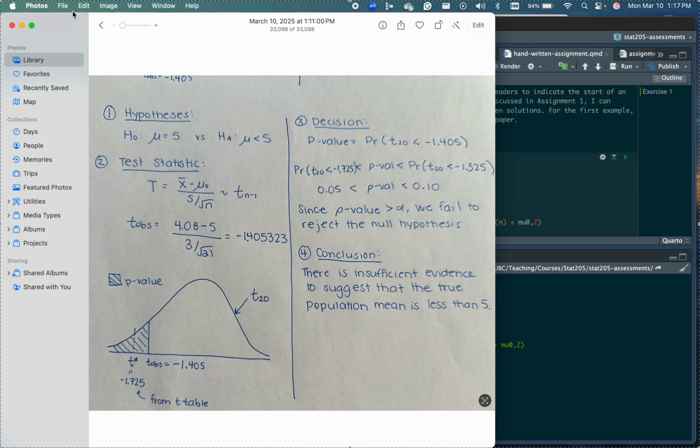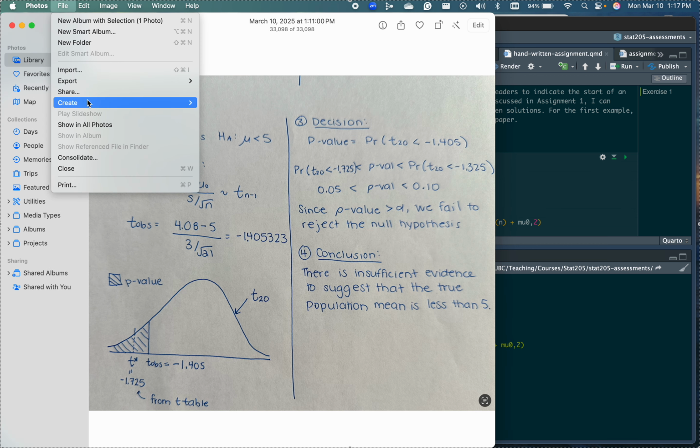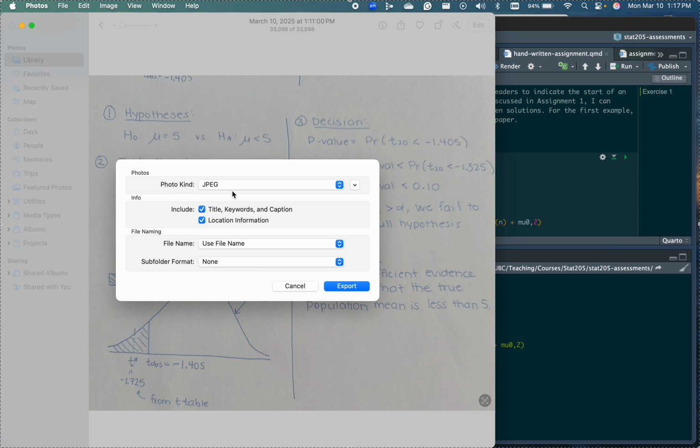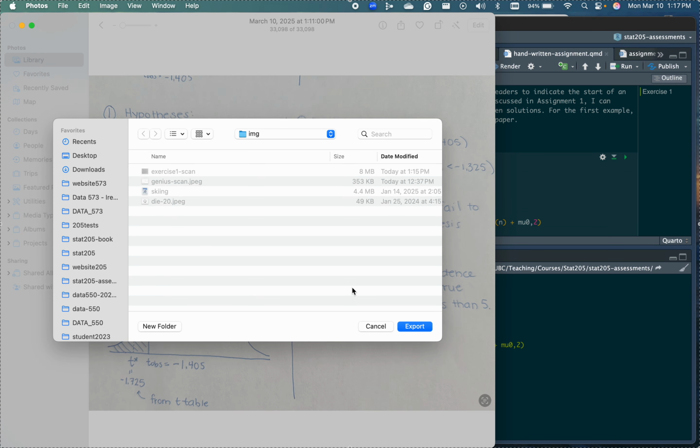And then I'm going to navigate to File. We're going to export this one photo. By default, it's going to save as a JPEG. You could alternatively save it to PNG. I'll keep it as my JPEG. And I'm going to export it. And then you can save this file in the same location where your QMD file is.